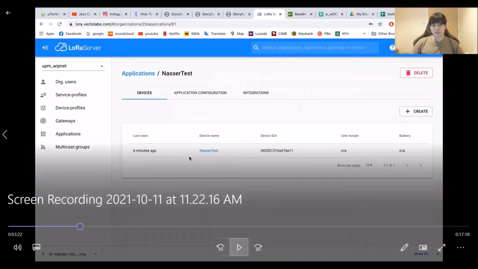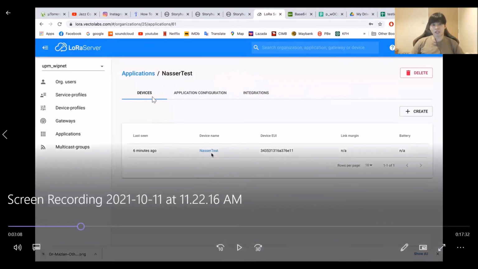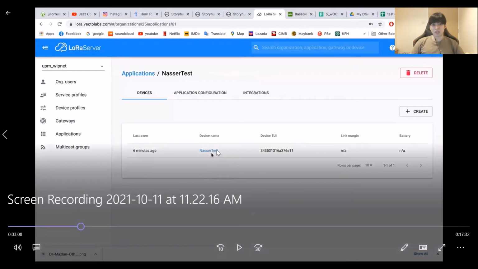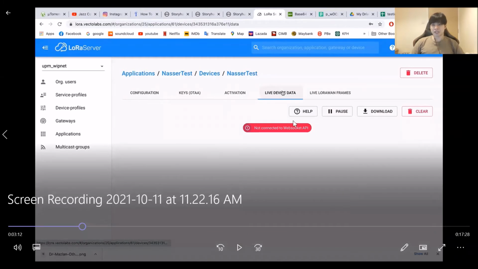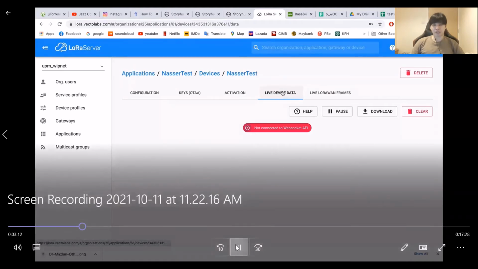Okay, so basically what you see here is that he clicks on the application that he created before, and then clicks on the devices. The device here, the NASA test, is the device that he ran the get device EUI code on just now. So this is the new device that we just created and connected to the gateway. You just click on it, and then you can see the configuration is done exactly like what we have seen just now. And then click on the live device data so that we can see whether the node is actually transmitting.